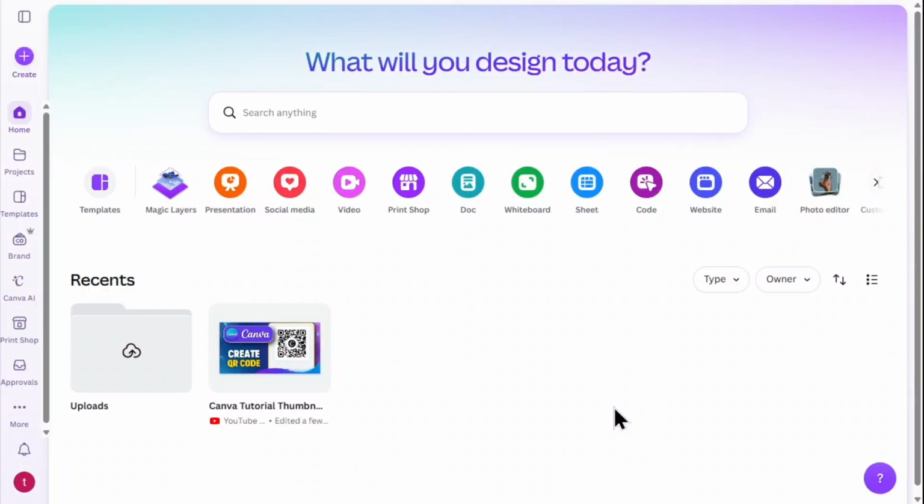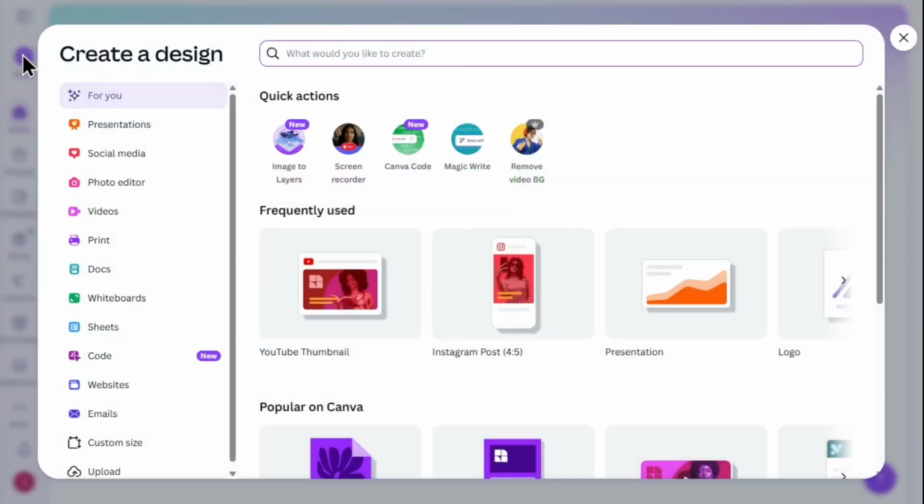In this video, I will be showing you how to make a mockup in Canva. Let's get started. To begin, I start on the Canva homepage. I head over to the top left side and click on Create a Design. From the menu options under Frequently Used, I select YouTube Thumbnail to open up a fresh, blank canvas.